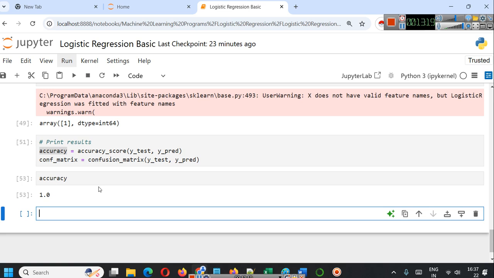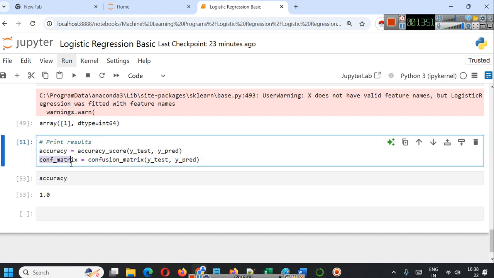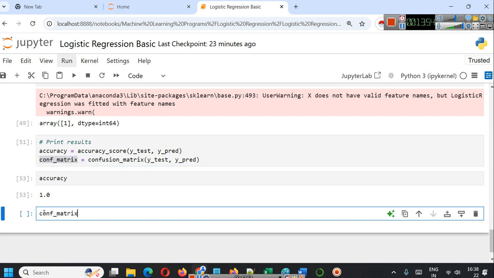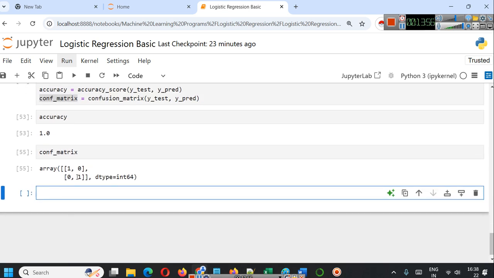Accuracy is 1. That means the model was able to predict 100%. Because we have very few samples, we achieve high accuracy. But this is something that you have to consider. Later we will also try it on other examples, where you will see different types of results. But this is for your basic understanding. And similarly, we have the confusion matrix. The confusion matrix will be an array, a matrix 1 0 0 1.